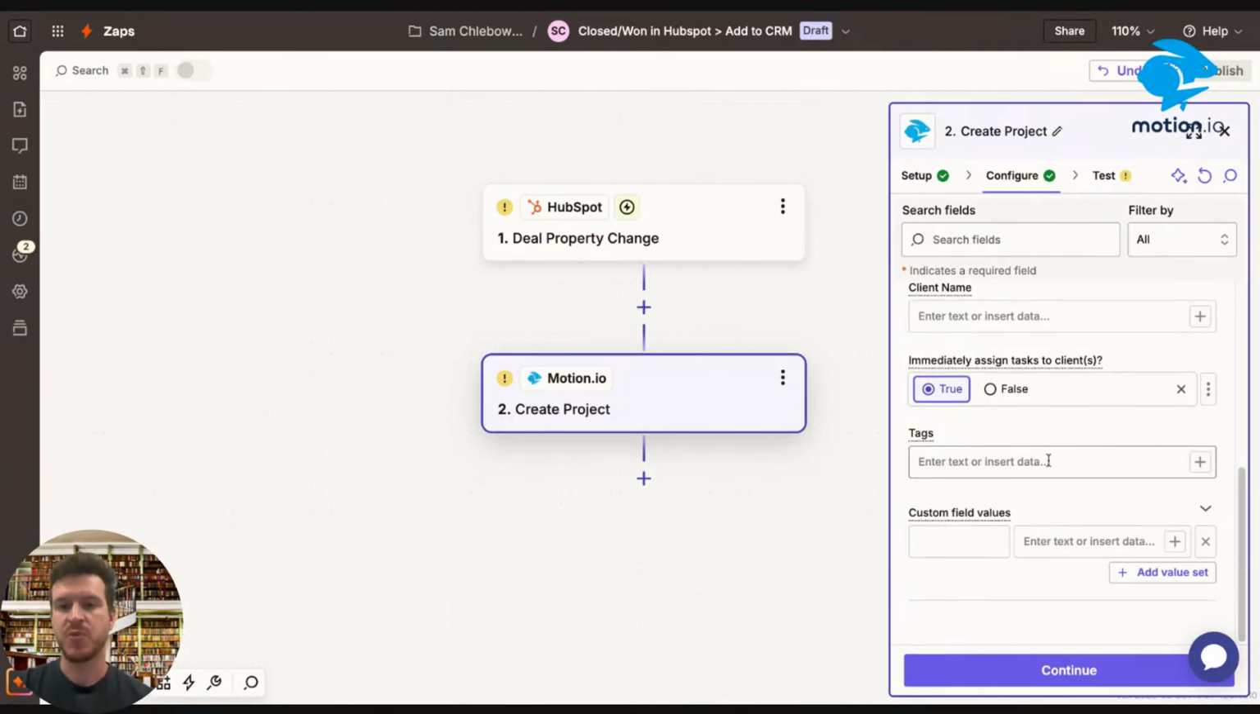A final thing that I wanted to point out about this create project action in Motion.io is it also gives you the ability to set custom field values. So while we talked about the process for populating custom fields through forms, in this create project action you can actually set those custom field values here as well. And if you're using Zapier to populate fields, you actually wouldn't even have to do it through a form anymore.